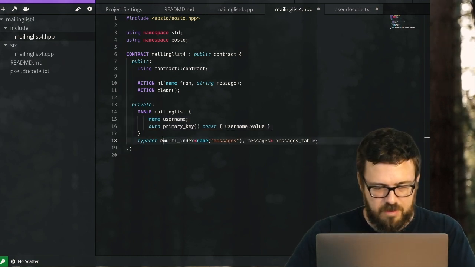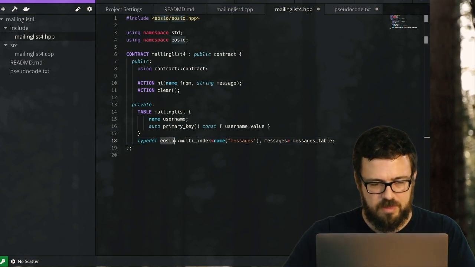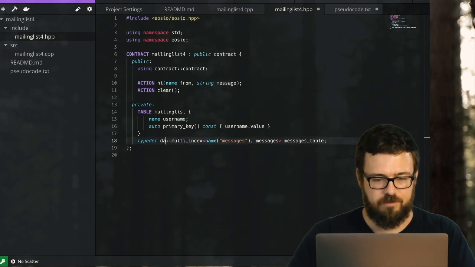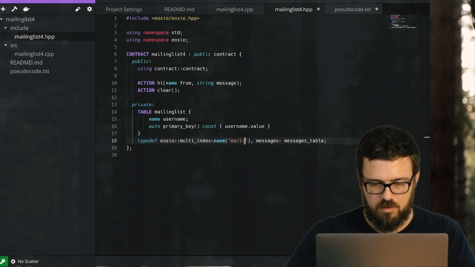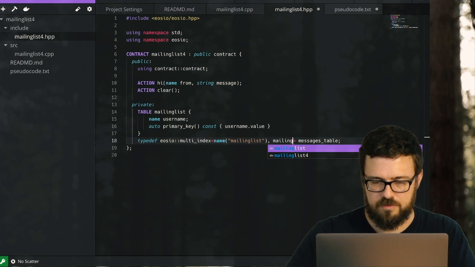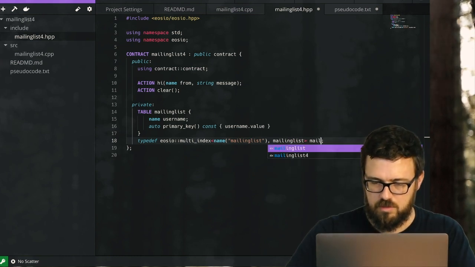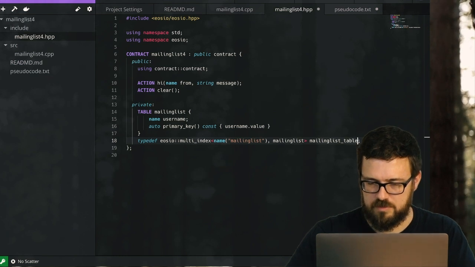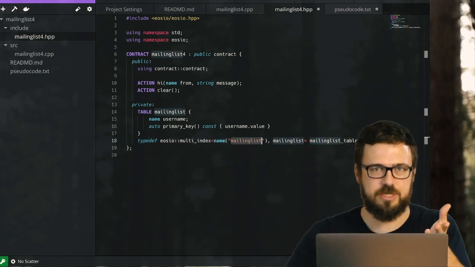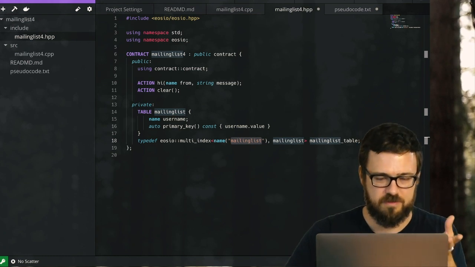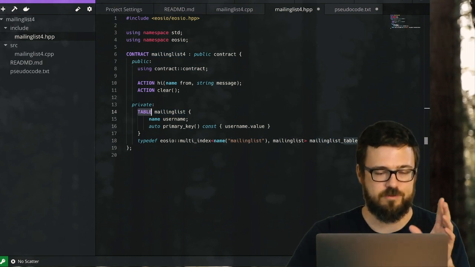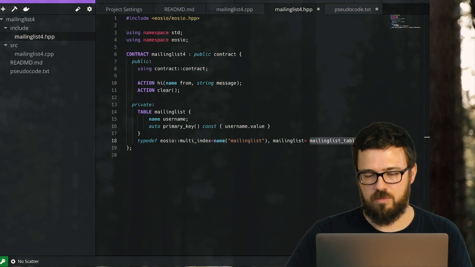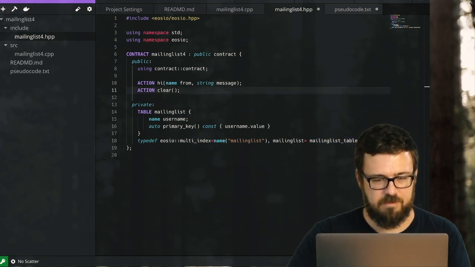And then we've got our typedef, and I'm going to do this EOSIO. The reason being we are going to have DApp multi-index tables later, and we need to keep it clear that we're using an EOSIO multi-index table. We'll call it mailing list. It uses the mailing list struct that I've just created. The actual name is mailing list table. So the name in the blockchain, the name in the ABI, the name in state is going to be mailing list. It's based on this struct. The table is a macro that reduces to struct called mailing list. And we're actually calling this mailing list table as a type.